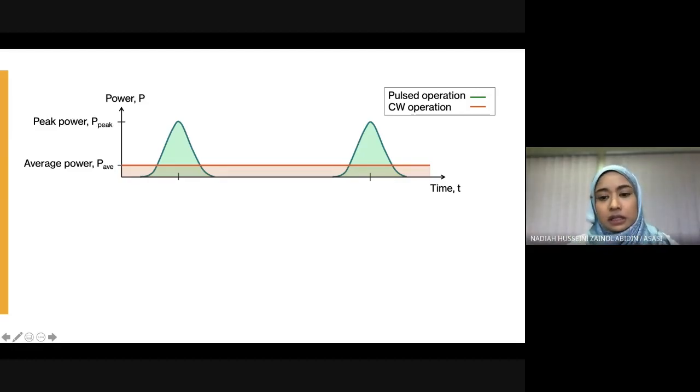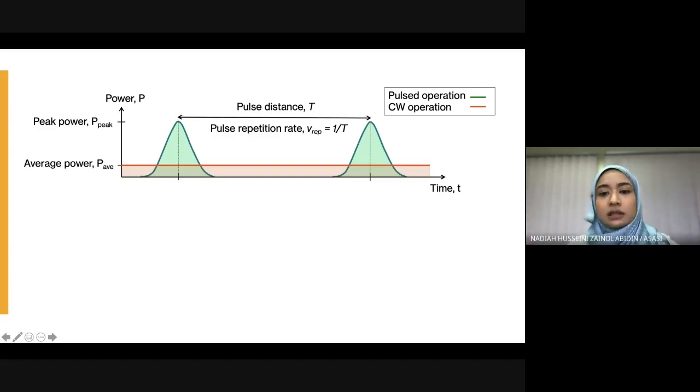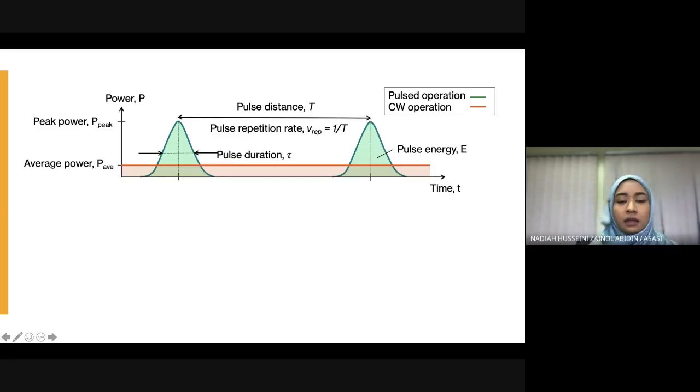So the pulse distance is indicated by T, it is in time, and 1 over the pulse distance gives you the repetition rate. If they tell you the repetition rate is blah blah blah, you know what it means. It just means 1 over T, which is the pulse distance, right? And the integration of this curve gives you the pulse energy, because this is a power versus time graph. Integrating it with respect to time will give you energy. And 3 dB from the peak will give you the pulse duration. So that's just a little intro on the characteristics of pulse laser.